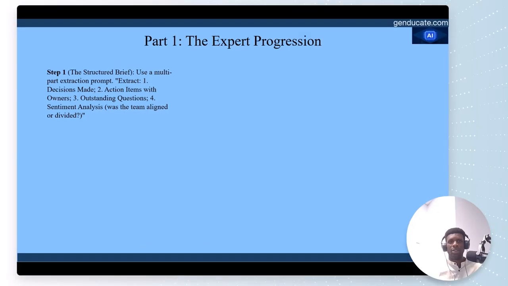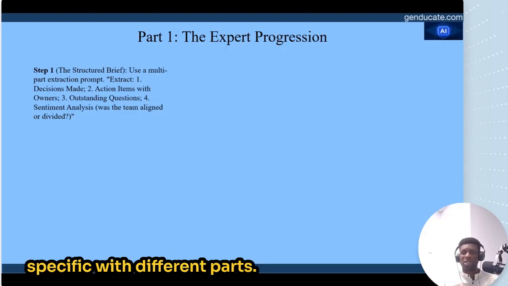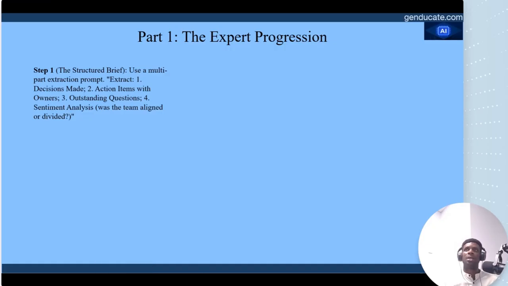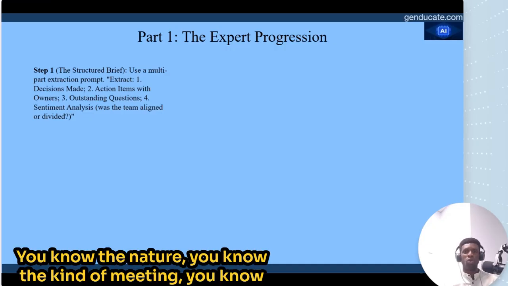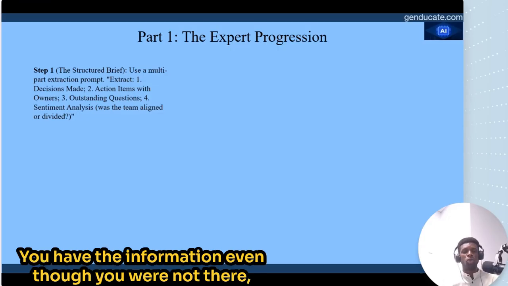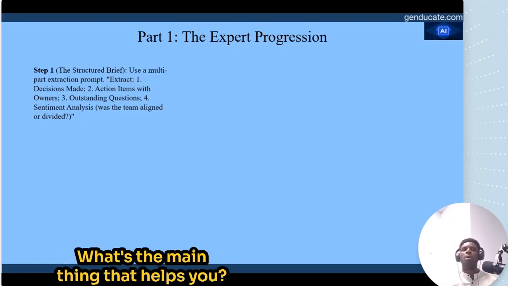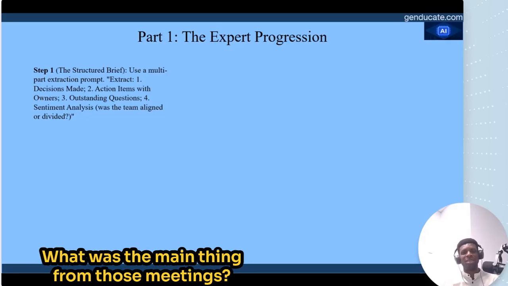With this one, it's a multi-part. So your prompt has to be very specific with different parts. You need to go straight to the point. You're saying, because you already work in that environment, you know the nature, you know the kind of meeting, you know what the meeting was about. You have the information, even though you were not there. You know what's needed, what's the main thing. That helps you. Or from previous meetings, you can use those. What was the main thing from those meetings?